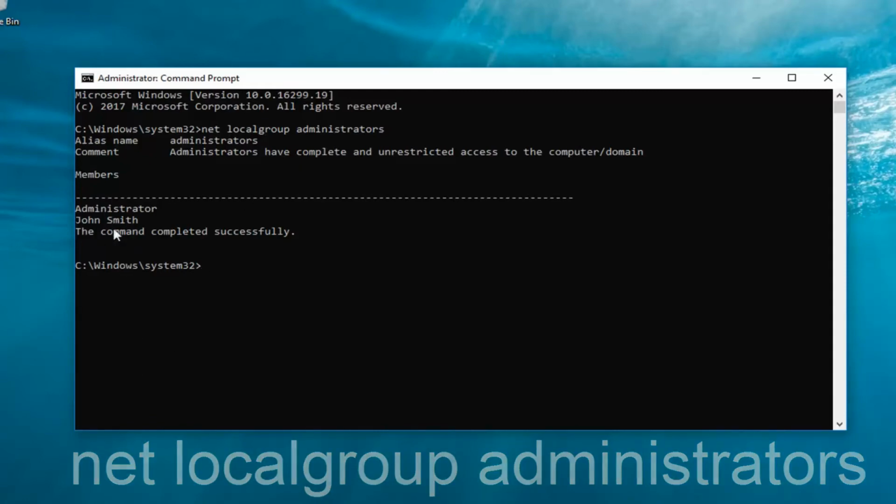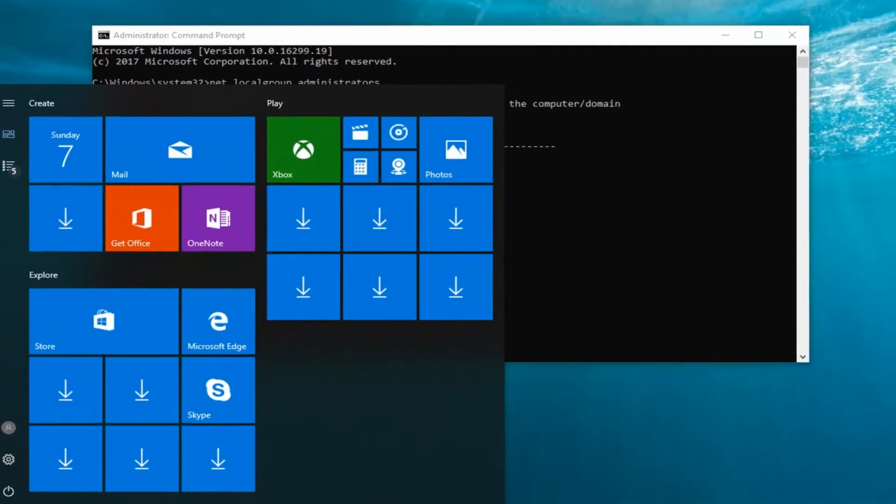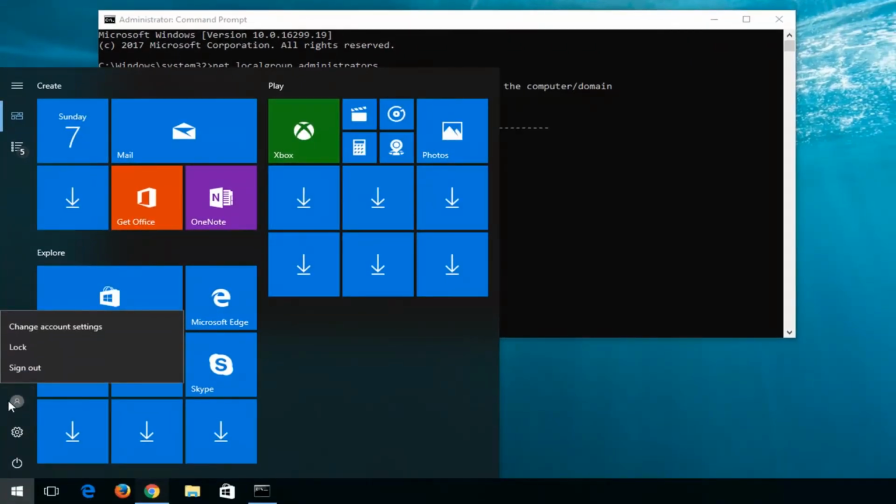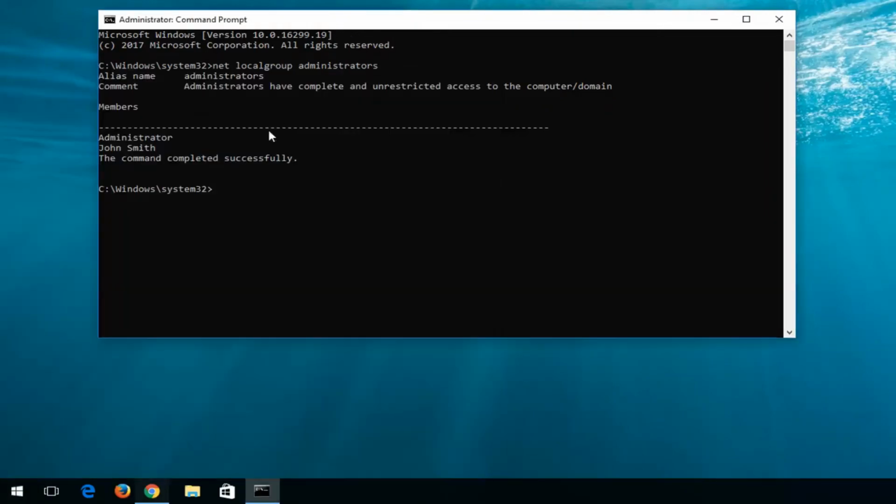And you can check to see what your current account is by going over to the Start menu and then left clicking the little person icon right here. And you see just by hovering over it, we can see our account name is John Smith. So just to give you guys an idea of what to look for in case you weren't sure of the names of your computer accounts.